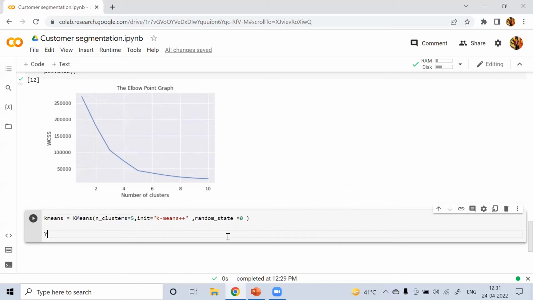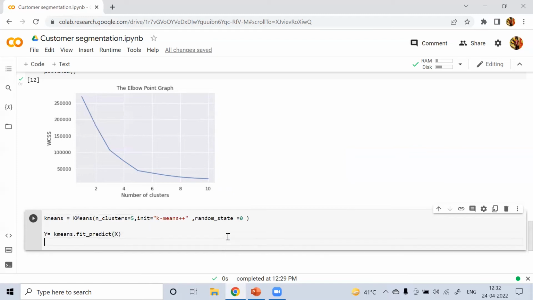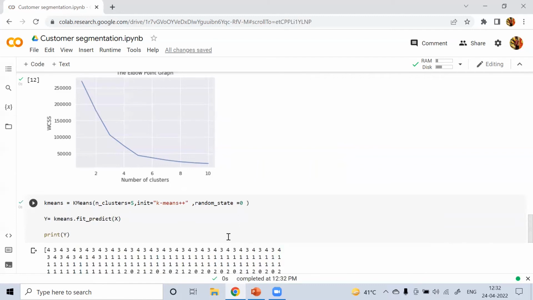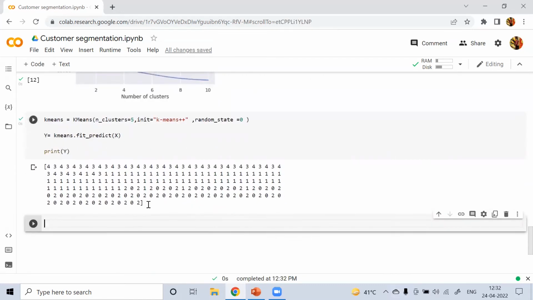So y equal to kmeans dot fit_predict, X. Print y. So you can see the values of y it's predicting. So there are five clusters, 0, 1, 2, 3, and 4. So visualizing all the clusters, let's start plotting all the clusters and their centroids.